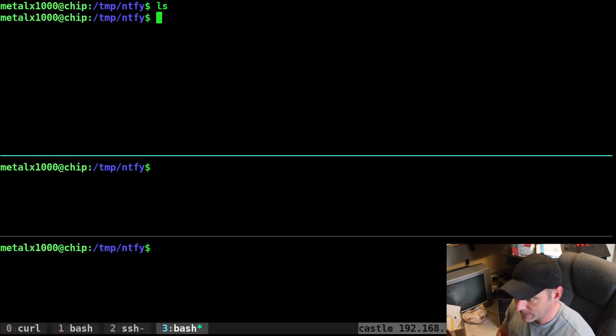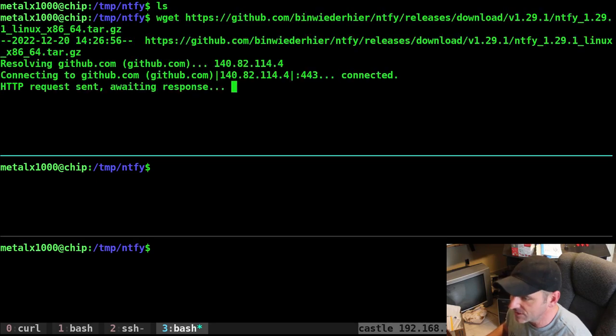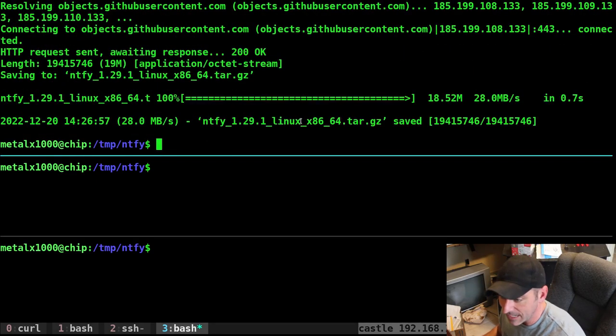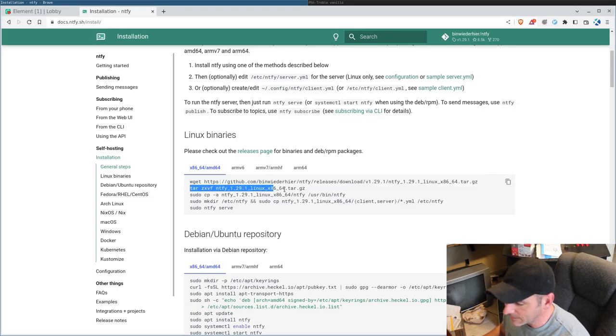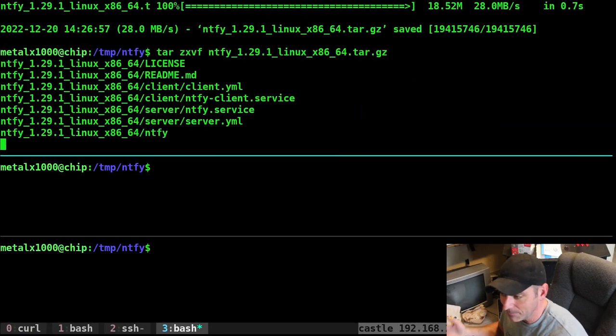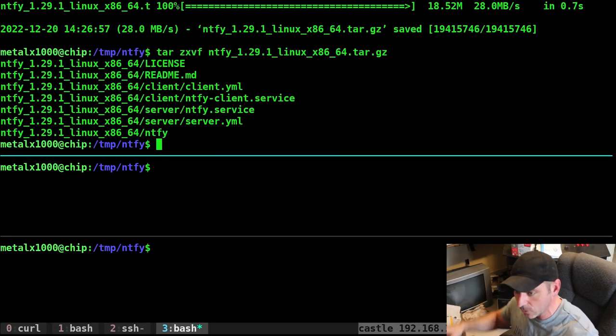I'm in an empty directory here. I have it split into three screens. We're going to get the server running, and then we're going to monitor it, and then we're going to send a message. Let's go ahead and just download that. Okay, so it's downloaded. Next thing we're going to do is untar it. So we're just going to run this again. I'm just going to copy and paste. It's untarred, so it untarred to the local directory.